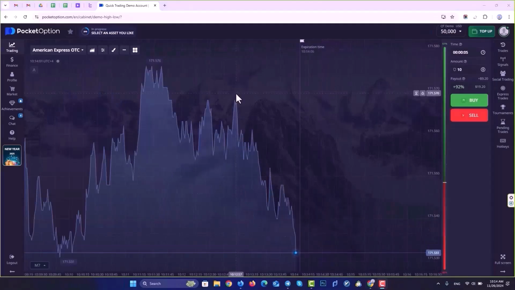The demo account is for training purposes, which is why withdrawals from the demo account are not possible.